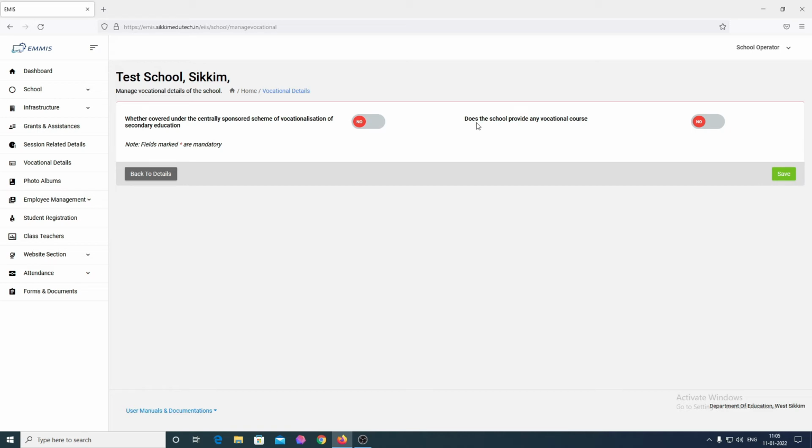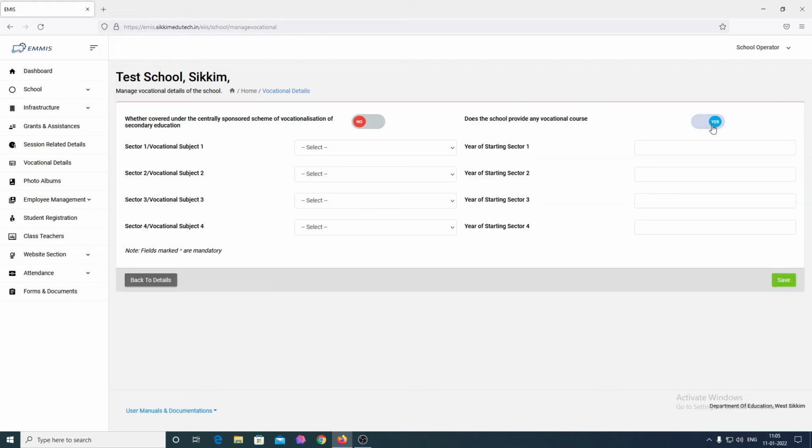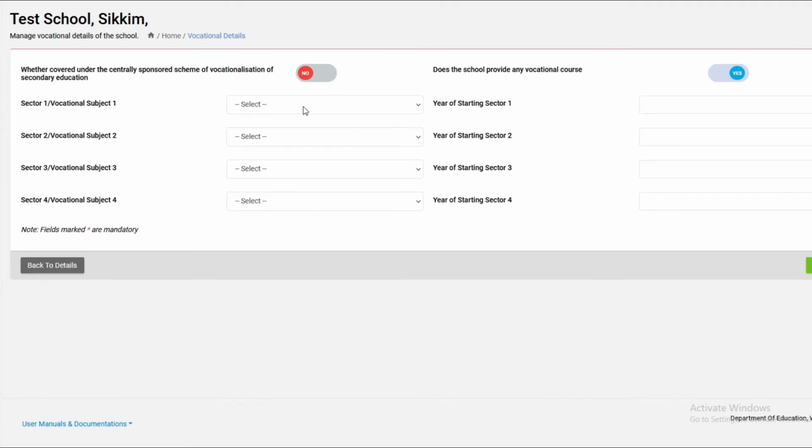Since we are considering our school to be a secondary school and we will be considering that we have a vocational course in our school, I can click on yes. Once I click on yes, a drop down shall open where I'll be able to add the vocational subjects and the year of starting. For sector 1, vocational subject 1, I can choose retail, marketing, new vocationals, tourism, IT, TTM, food production, and MSFC.